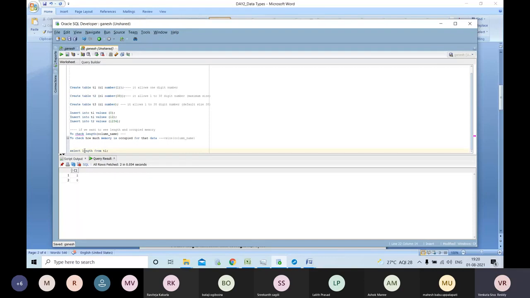Now I am going to use the length of C1, where C1 is the column name. So we have the length function, which is used to find the number of characters. It counts the number of characters and it will provide it here. Okay, how many characters we have in your data value? It will count them and show it to you.